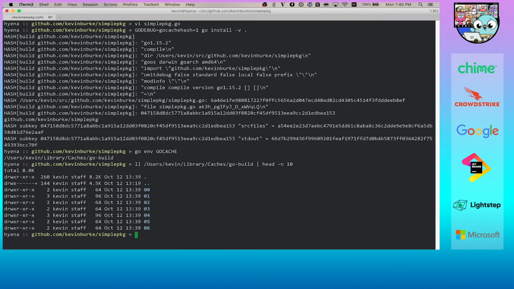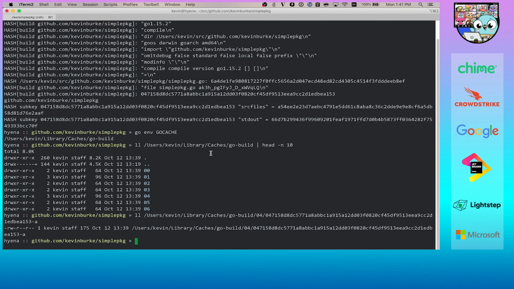So let's look for our file in the cache. Our cache file starts at 04 and 047. There it is. So you can see it exists in the cache. You see how it ends in -a here. This means that it's an action file. It's basically a pointer between one key and another key.